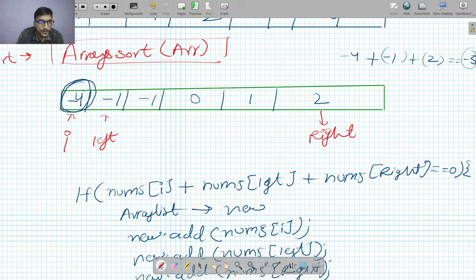So what will I do? I will simply move my left pointer forward, one step forward. Now, if I check, one step forward is also -1, so there is no sense of checking what we have already checked. So I will move my left pointer to 0, so that there is no case of duplication. Okay, so now my left pointer is here.